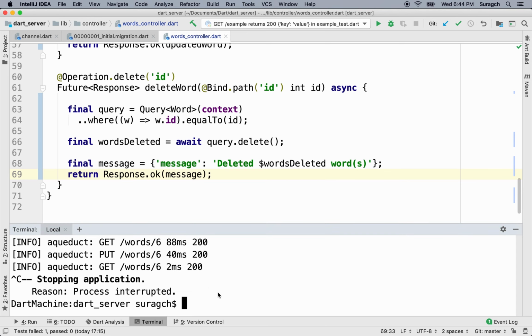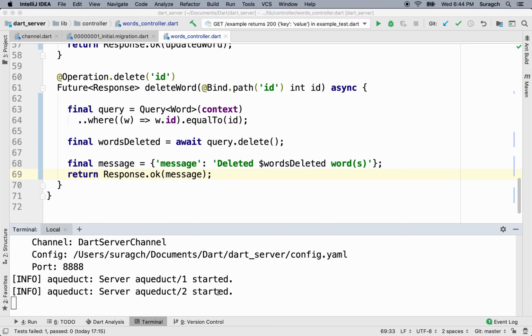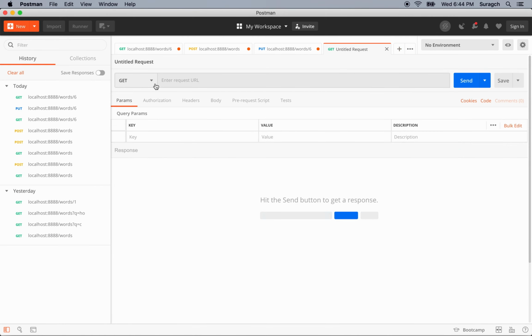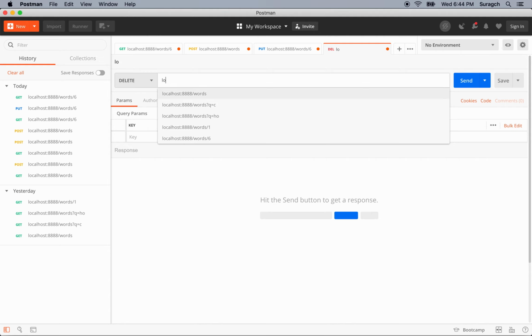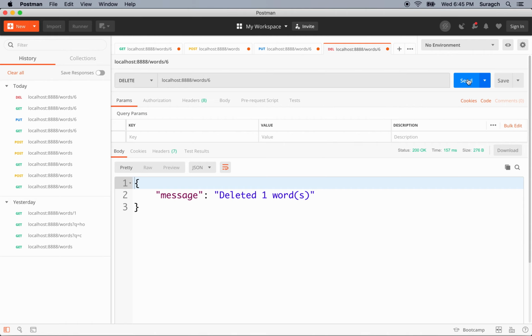Restart the server. Let's create a new request. It will be a delete request. Localhost port 8888/words, and the ID will delete lion, so that's ID number 6. And send. Yes, we get the message, deleted 1 word.